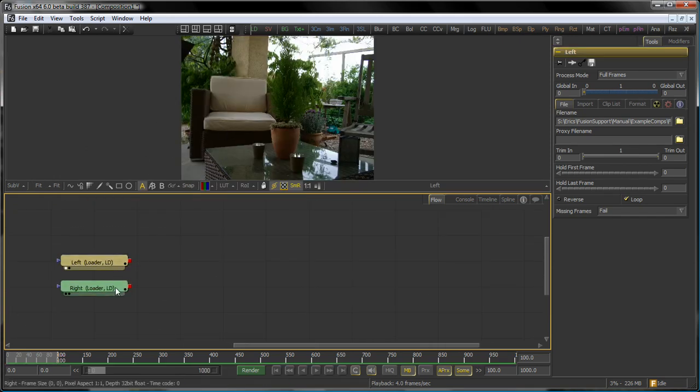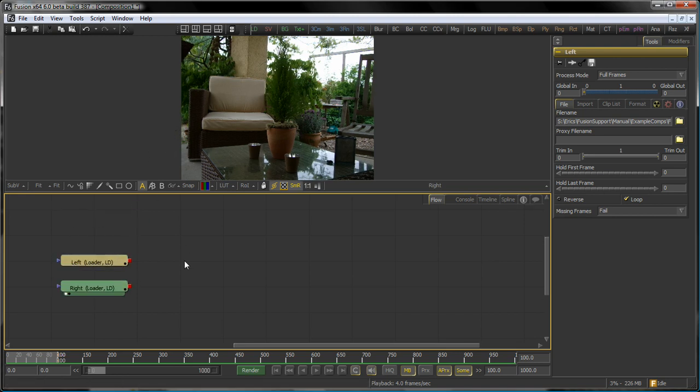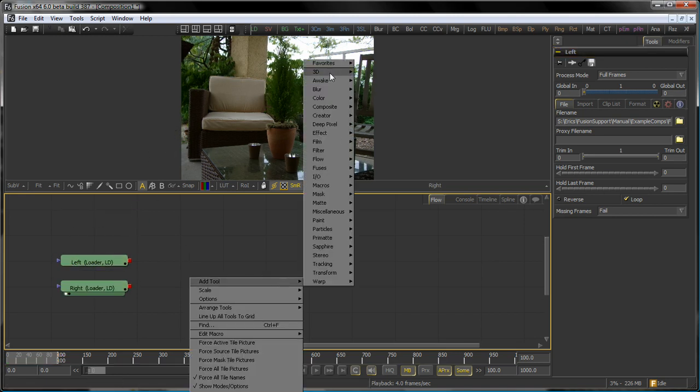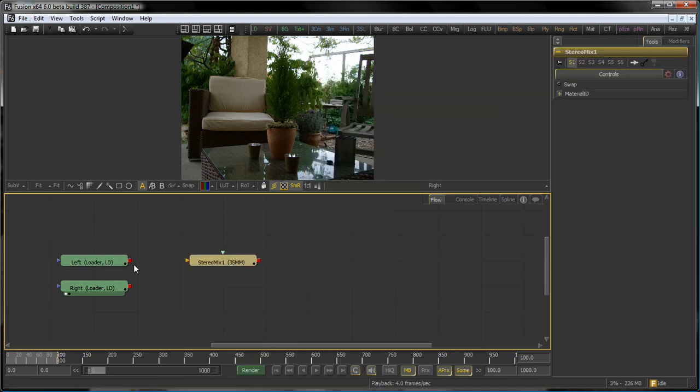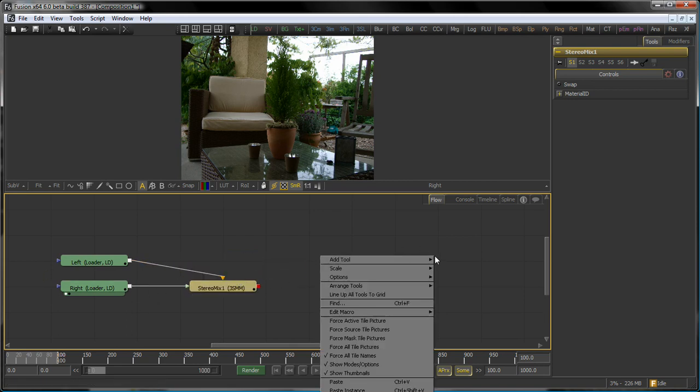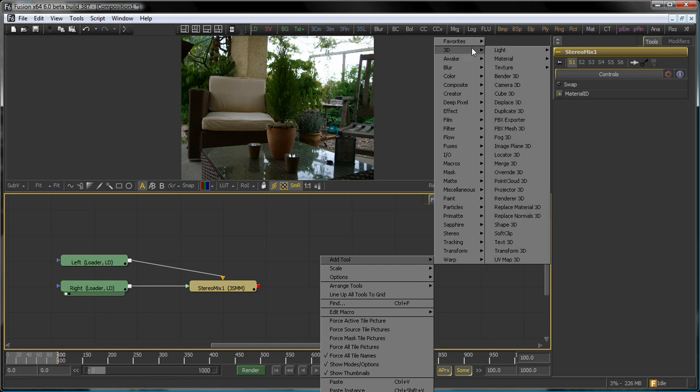We'll display the left eye in the view and then the right eye, and you can see the offset between the two cameras. So this is obviously meant to be a stereo project. But they're stills, so we'll add a stereo mix material, and we'll connect the inputs. When we hold the control key down while making the connections, Fusion displays a menu with the names of the two inputs, making it easier to select the right one.